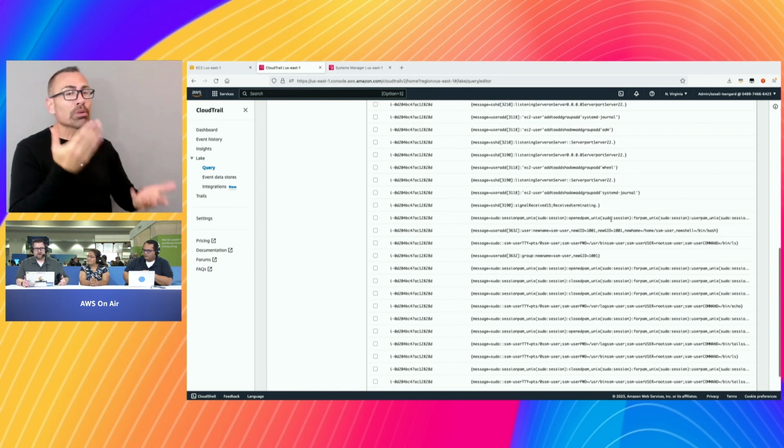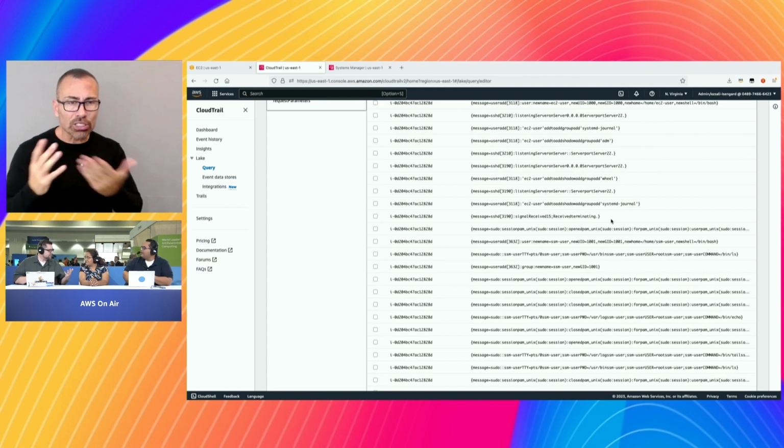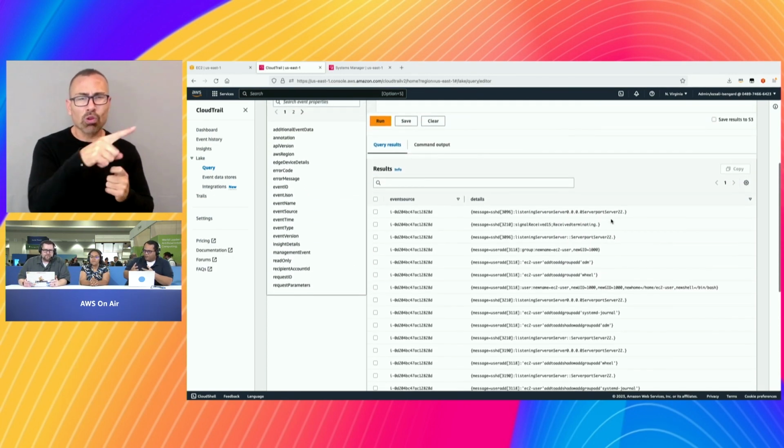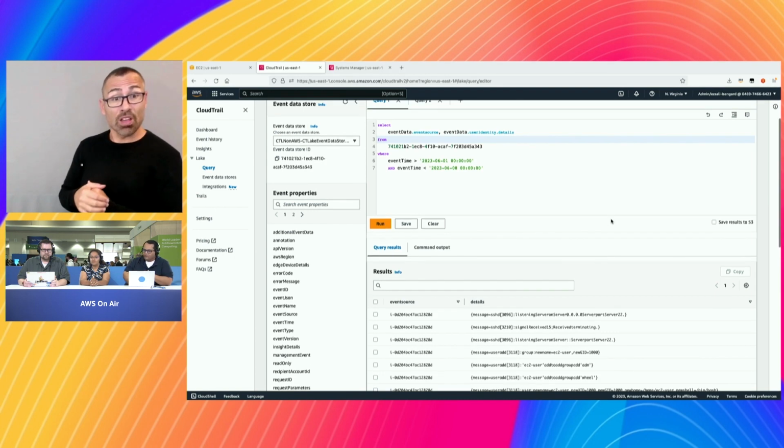so you could probably then do another query for give me all the PuTTY sessions and see exactly what everyone typed. Exactly. So you can build out pretty powerful queries that get the data really granular, to see exactly what you want.